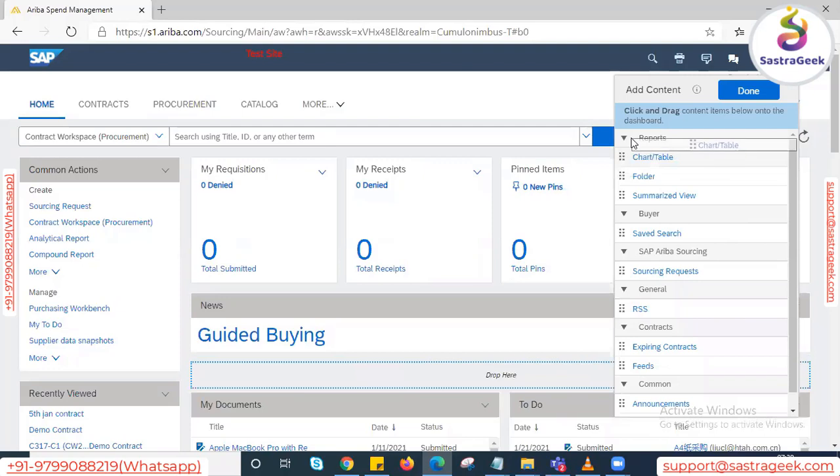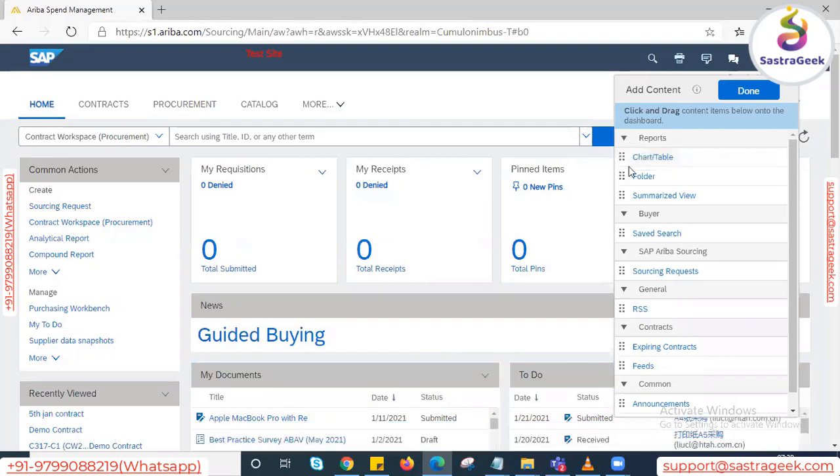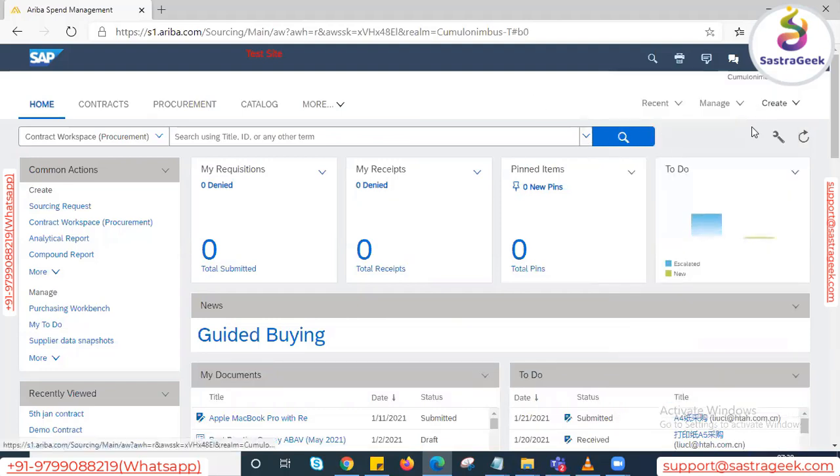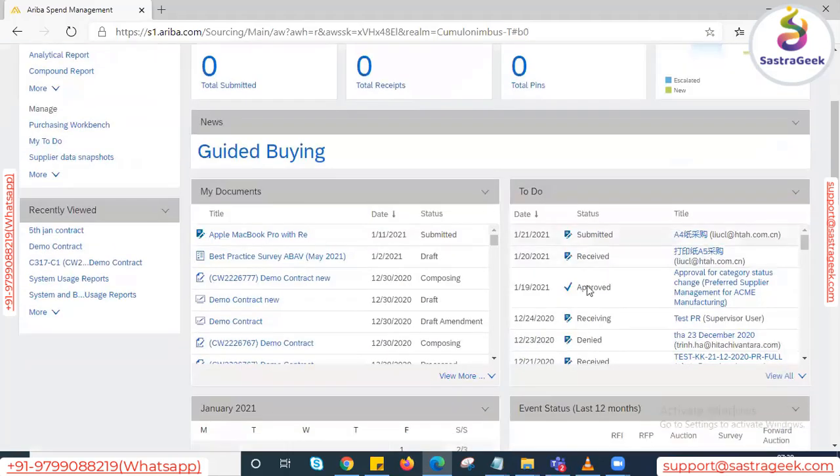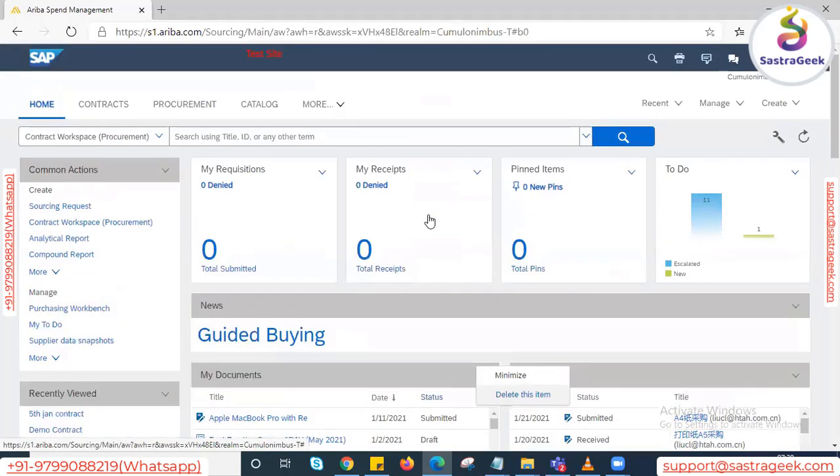Okay, so these customization options are available, so we can simply add some contents here, and to remove the contents, the same options are available. I mean the action menu is available in all the contents. Like we can see My Documents. If you click on this action menu, we have the option to delete this item, so we can delete from here itself. All right. And the next one is this Create, Manage, Recent, that we already discussed.